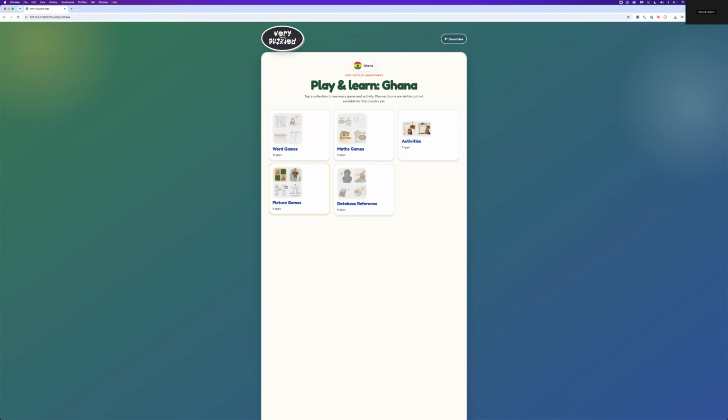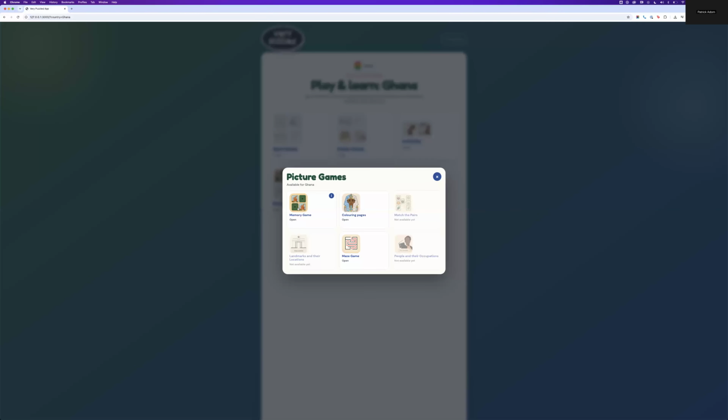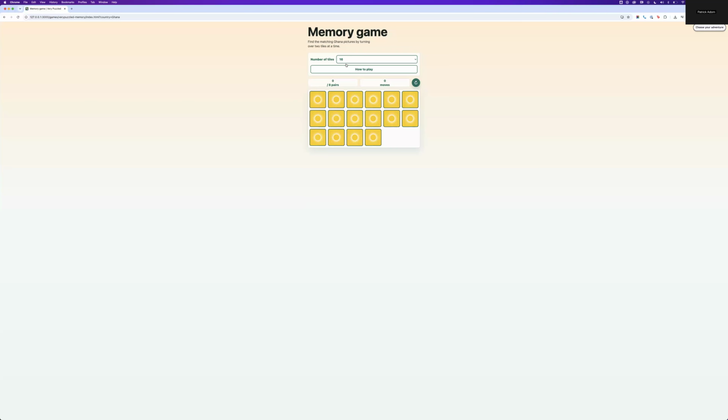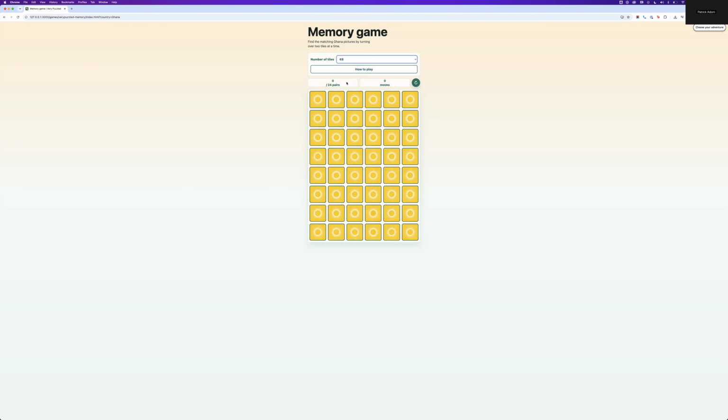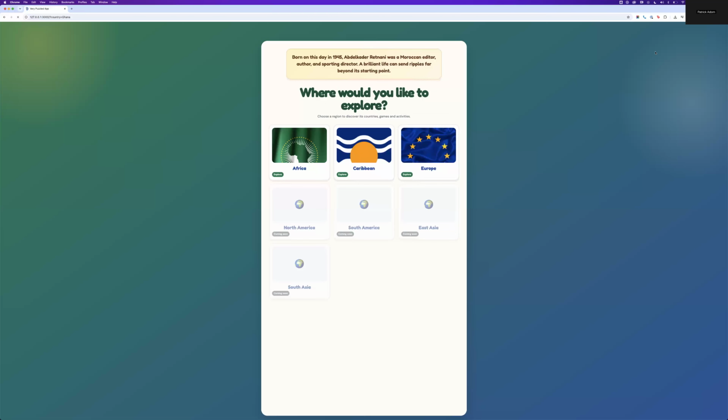If we go to the picture games, we've got our memory game, coloring pages, and the maze game that are active. If we go into the memory game, it starts off with 16 tiles, but you can choose the number of tiles that you want, and then you would simply try and find the matching pairs and so forth. And again, you can always go back once everything's done.